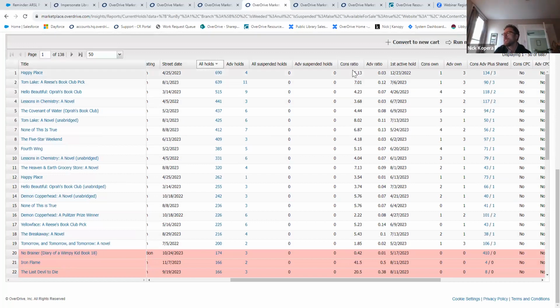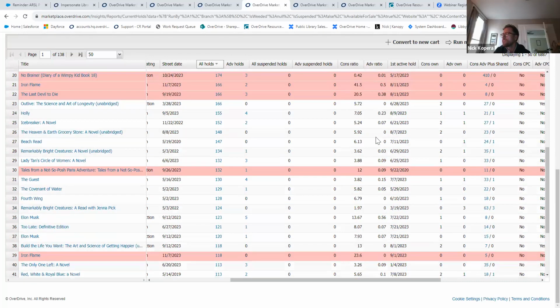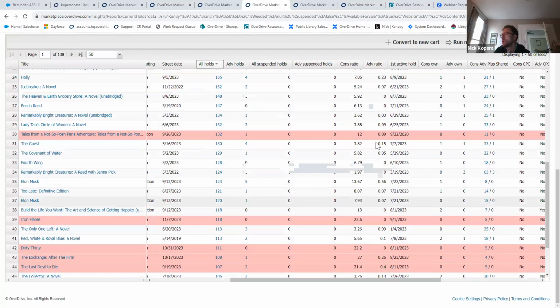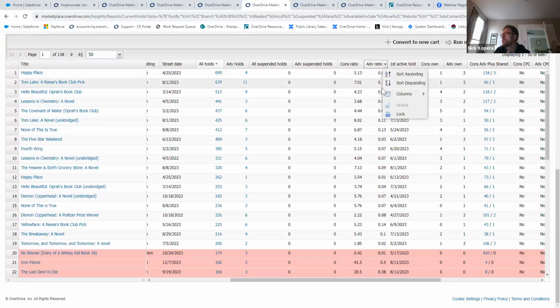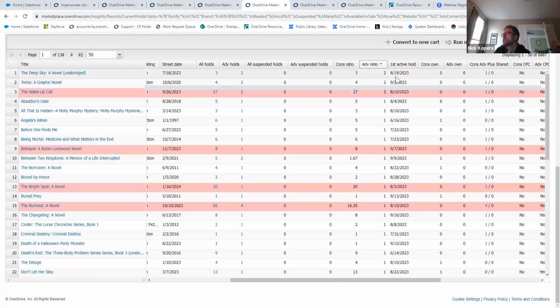Consortium ratio is an indicator of how many total copies are in the collection overall versus the total amount of holds, whereas Advantage ratio is just looking at the amount of holds that your patrons have on that particular title. So most of these are pretty low in terms of the ratio that Tina has at her library. But if I wanted to find the largest ratio, I can sort that way as well. So not a ton that has a pretty high ratio at her library.